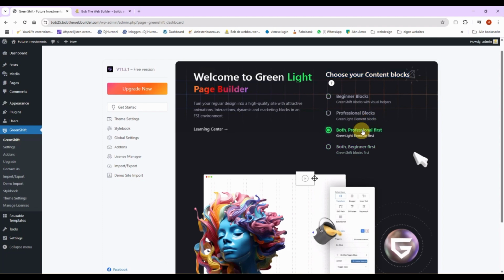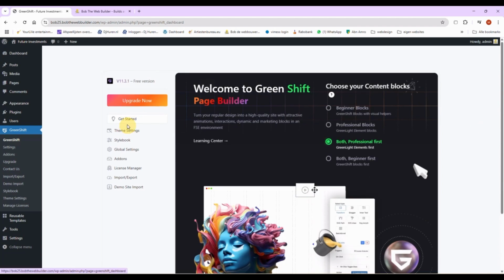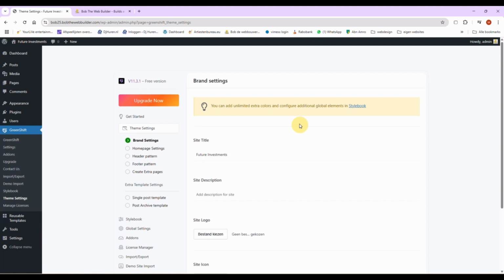But we also want access to the core WordPress blocks because the Greenshift blocks aren't always the best choice. So we want both of them. But we want to see the professional blocks first. So that's what we click here. And then we say theme settings.